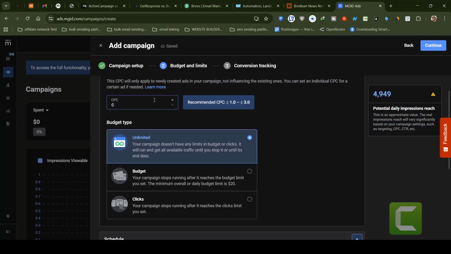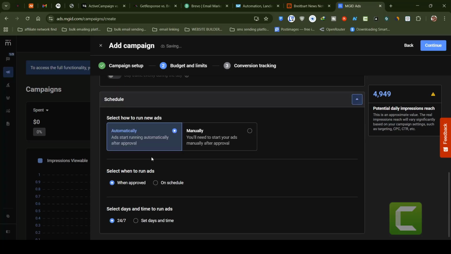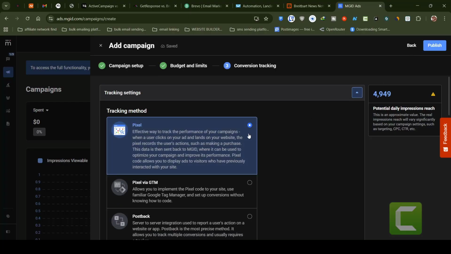For the CPC, what is our bid? We are looking to get 5 cents per click. And we will go with the budget. Our budget for the start is $20, not more. And we will set it to run automatically, 24/7, when approved. And we will click on continue.